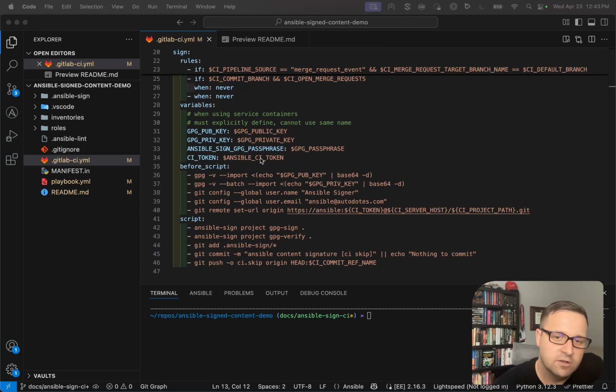And the first thing we're going to do is the GPG sign. And then once the sign is complete, we will do the GPG verify to make sure our signature is valid. And basically testing out to make sure that when we sync on the Ansible Automation Platform side of things, we shouldn't expect any failures. I then stage those files, right? So the signature will go into a .ansible-sign folder. So I'm staging any files in that folder.